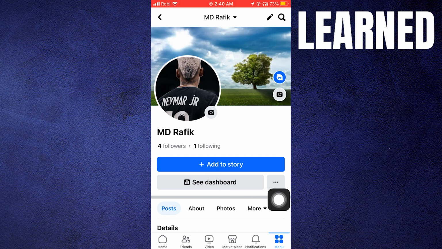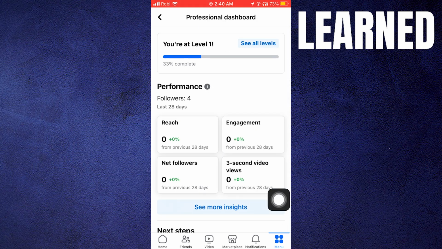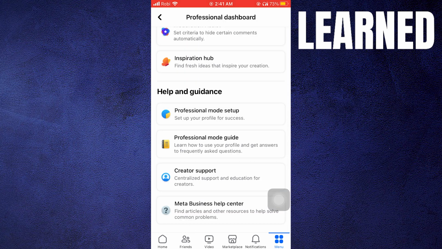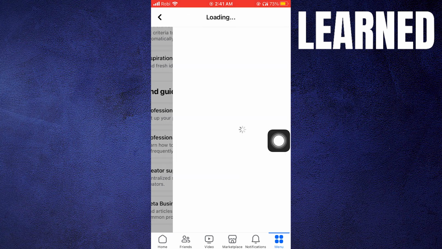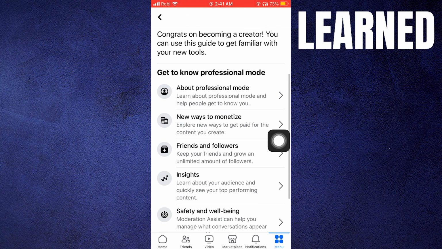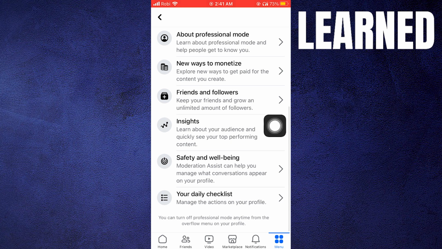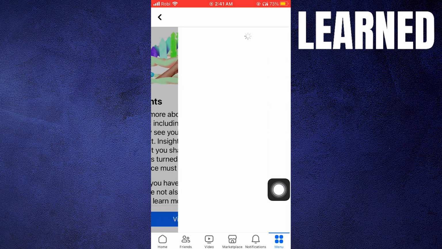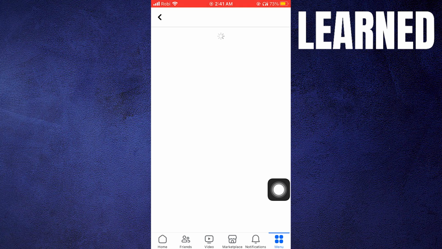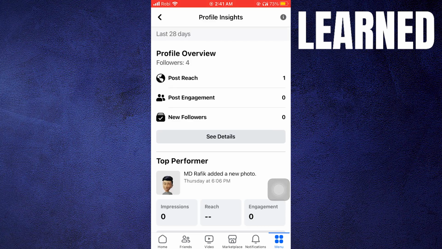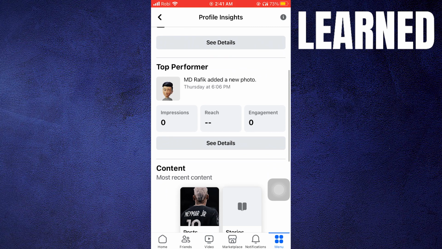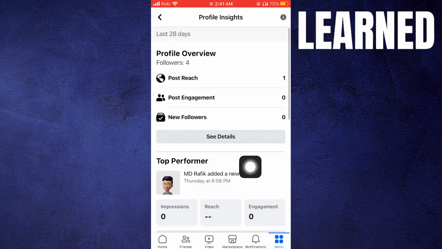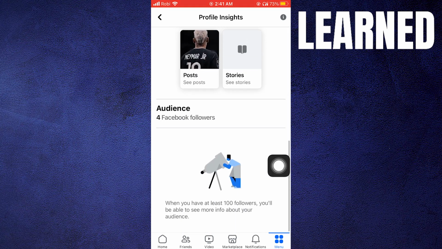Tap to see Dashboard. Scroll down to Professional Mode Guide. Then click on Insights. Tap to view Insights. Click to see Details. Now click to see Profile Visits. From here, you can see who stalks your profile.